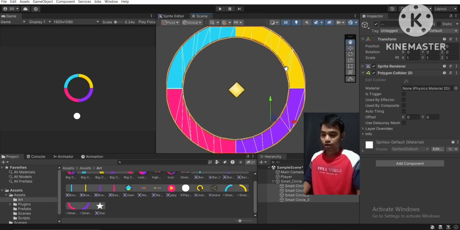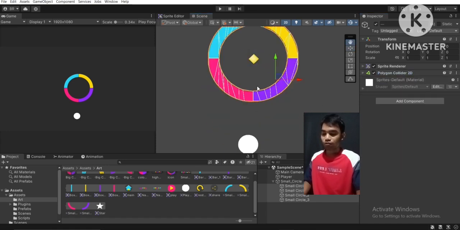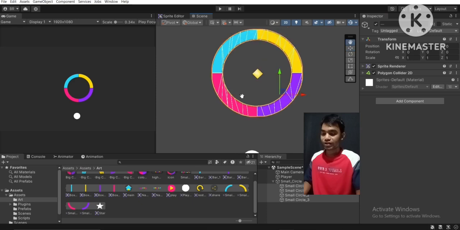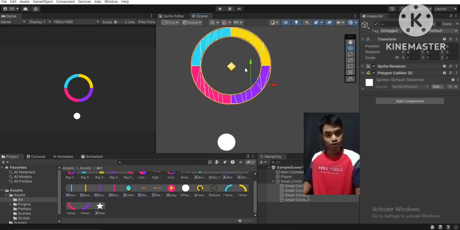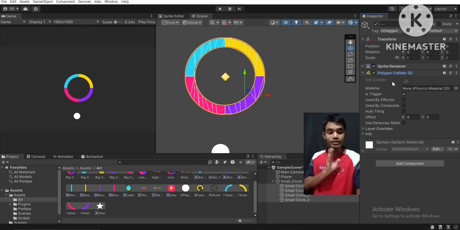It seems pretty good now. So what we will do is check Is Trigger on each one, so the player can pass through, or this will register our player getting inside of the circle. That's why we set all of the polygon colliders to Is Trigger checked.